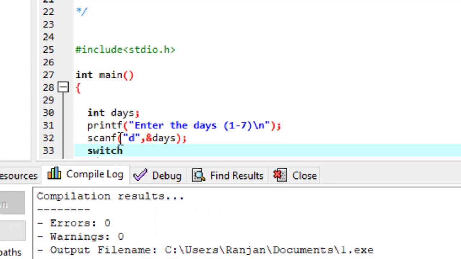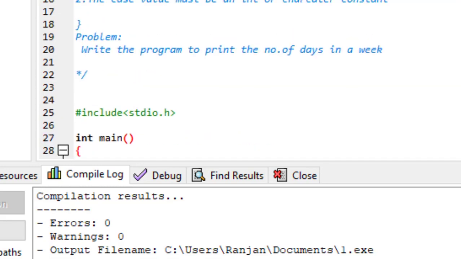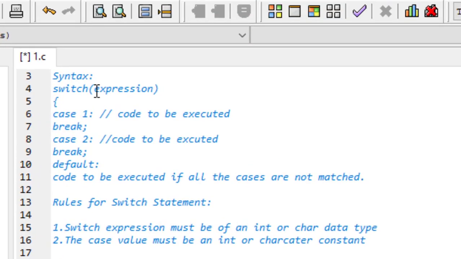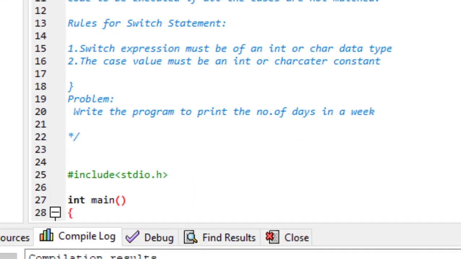Then the next one, now I need to write switch as a keyword. So go back to the syntax here: switch and then followed by expression. What is the expression here?